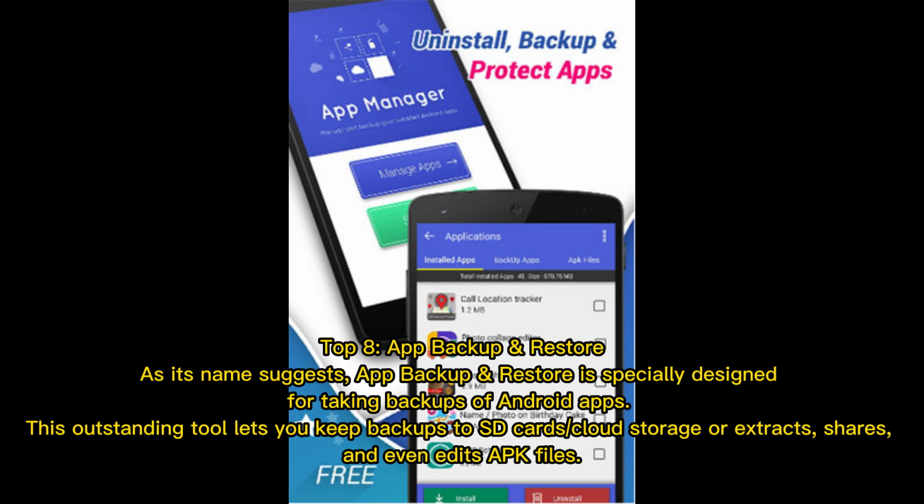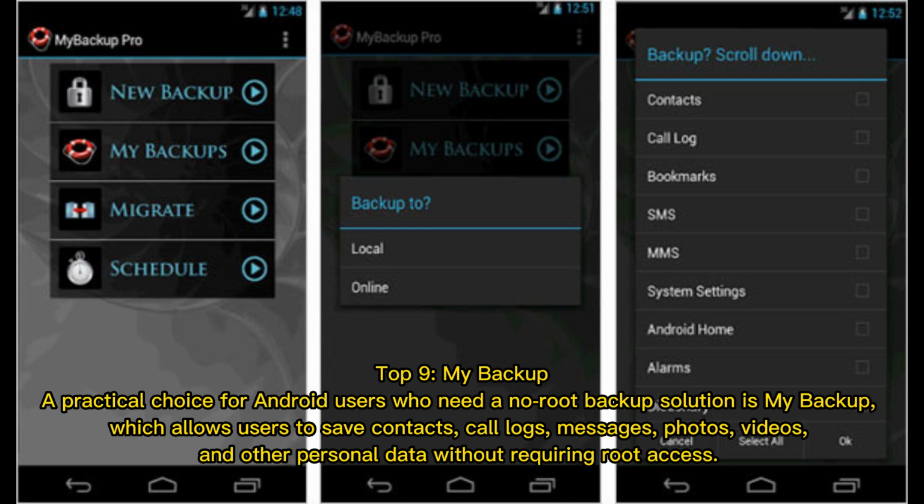As its name suggests, App Backup and Restore is specially designed for taking backups of Android apps. This outstanding tool lets you keep backups to SD cards or cloud storage, or extracts, shares, and even edits APK files. Top 9. My Backup.